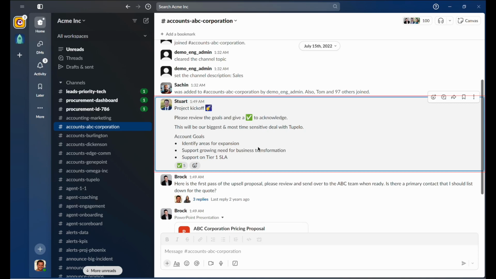Stuart at 1:49 a.m. Project kickoff stars emoji, please review the goals and give a white checkmark emoji to acknowledge. This will be our biggest and most time-sensitive deal with Tupelo. Account goals bullet, identify areas for expansion bullet, support growing need for business transformation bullet, support on tier 1 SLA 5 reactions.